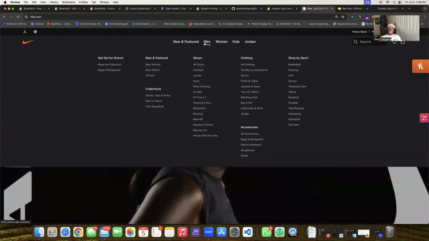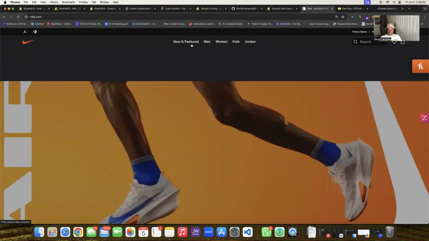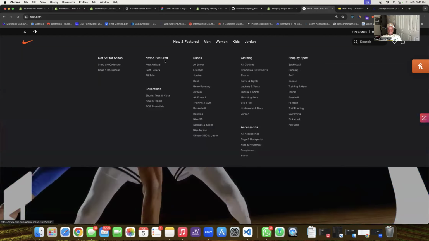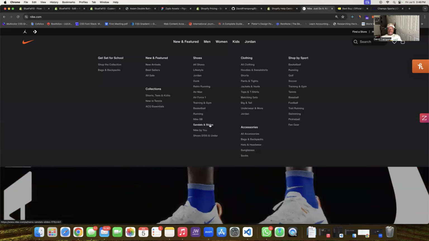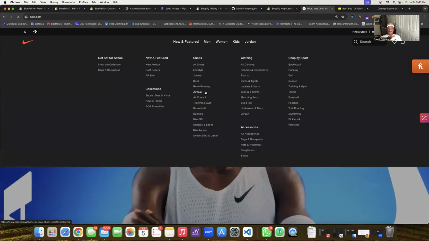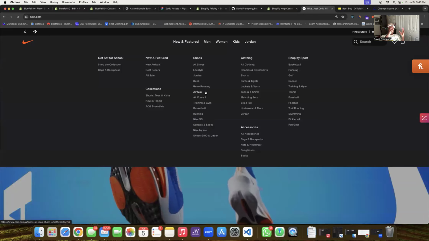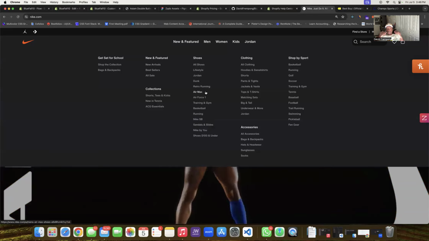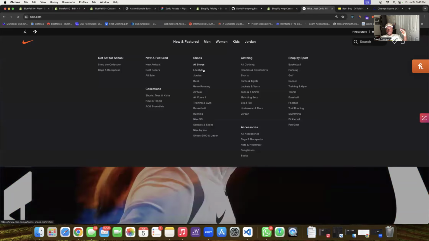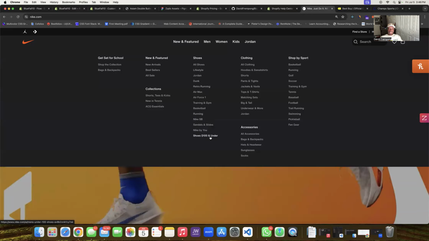Then you look at all the collections under men. Again, they have the get set for school, they have the new and featured, they have all the different shoes here with sub collections. So shoes is a collection because they have a collection of shoes, a collection of clothing. But then under that category, now they have all the different other types of collections here.